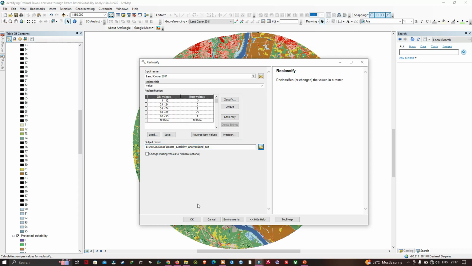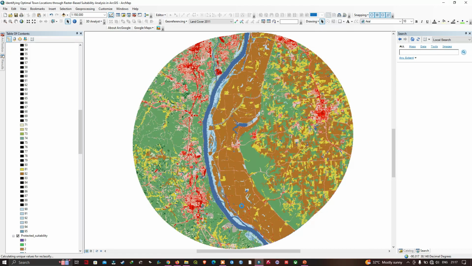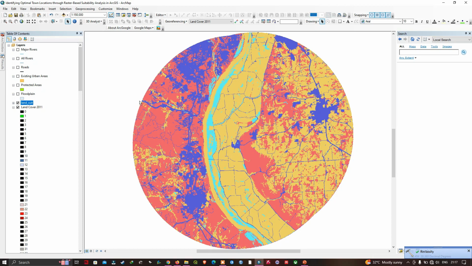So now we're gonna click OK to run this. Now we have our land cover suitability layer here. You are able to see that. So we get our values here: we have -3, 0, 1 and 2. And now let's put all these layers together.